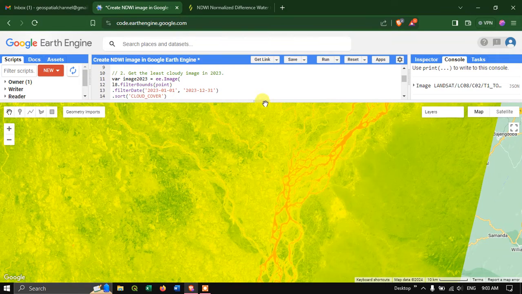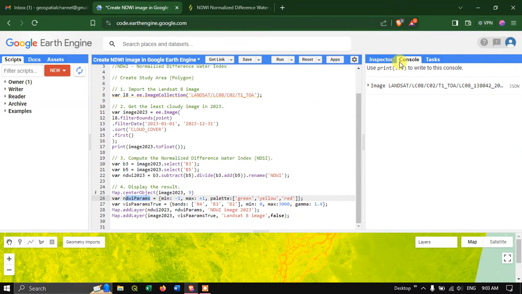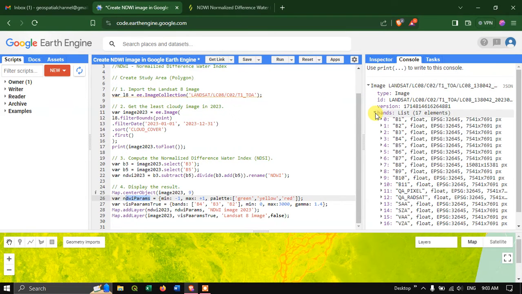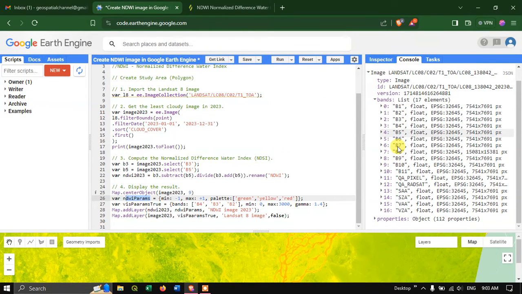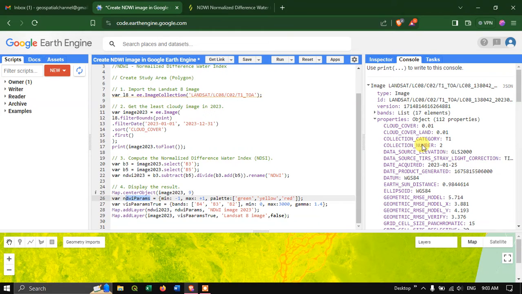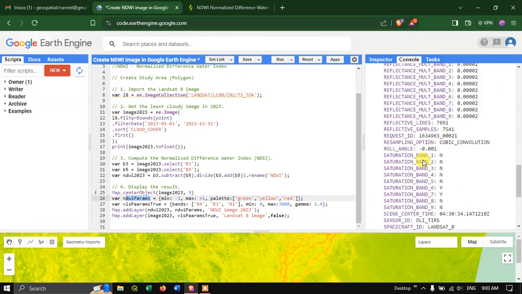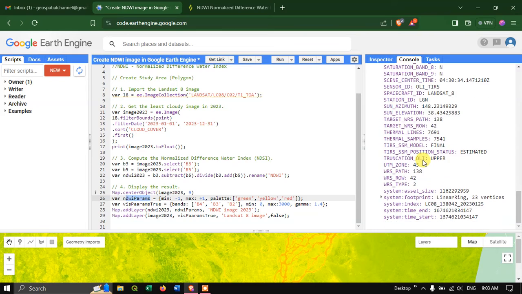And at last, to visualize the properties of this Landsat 8 image, we have to navigate to this console section here. In that, the details about this image are given here. We can see there is a band property of 17 elements, and you can visualize the properties here, the different metadata of this Landsat 8 image. You can go through this. There is a lot of metadata for this particular Landsat 8 image given here.